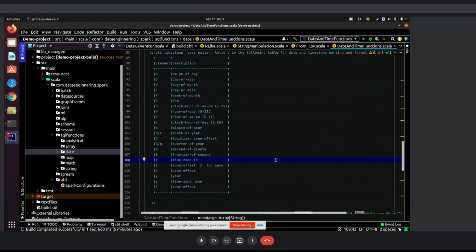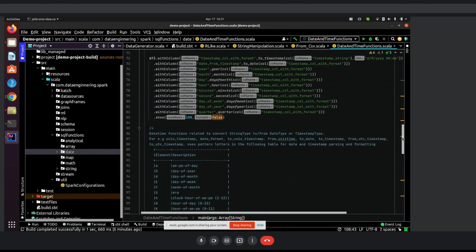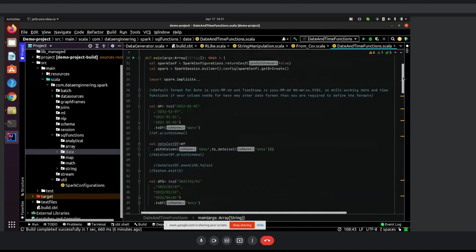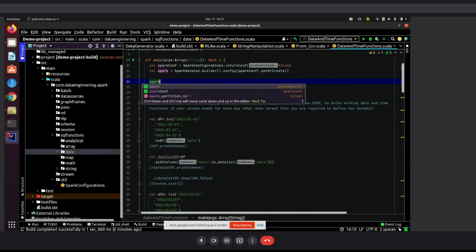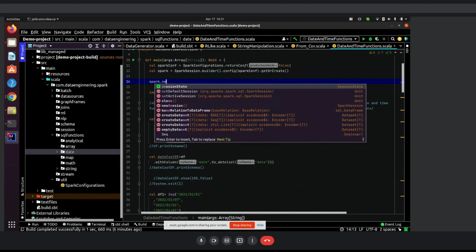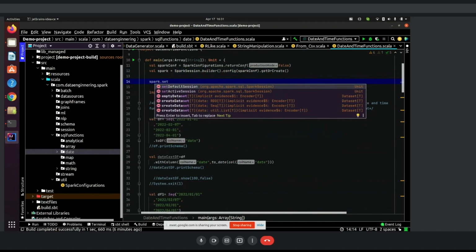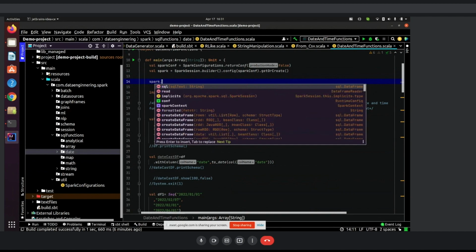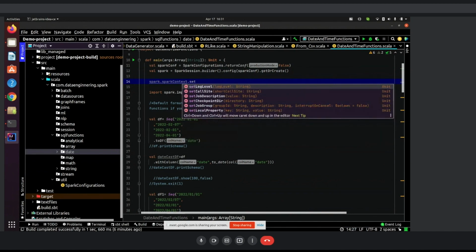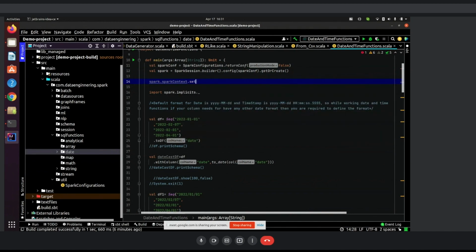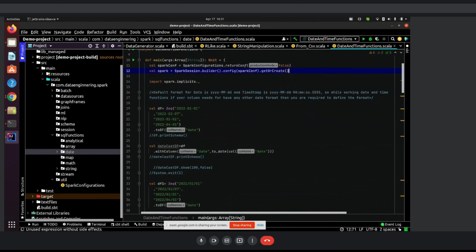Time zone. Okay. So when you are initializing your Spark session, or when you have defined your Spark session, what you can do is spark.conf.set the time zone. There is something like spark.sparkContext.set timestamp, something like that. So we can set the timestamp. I can let you know that.